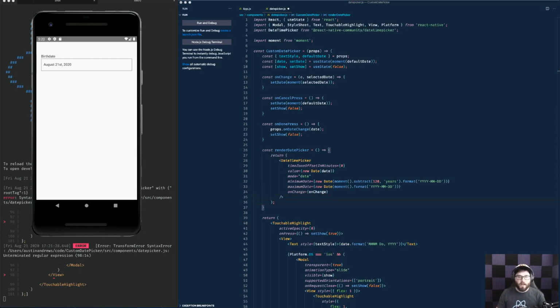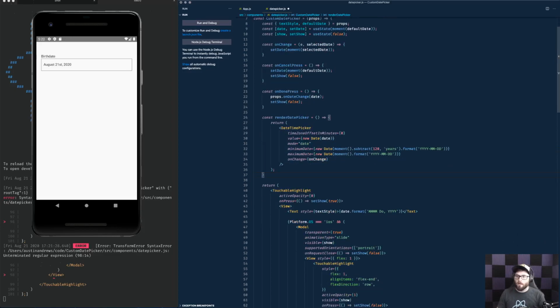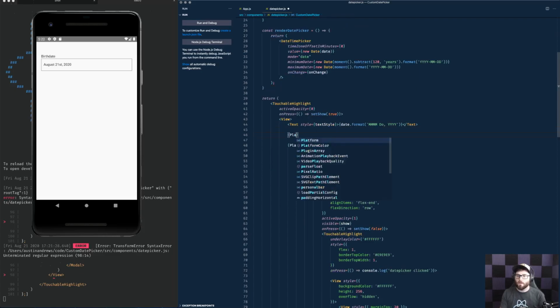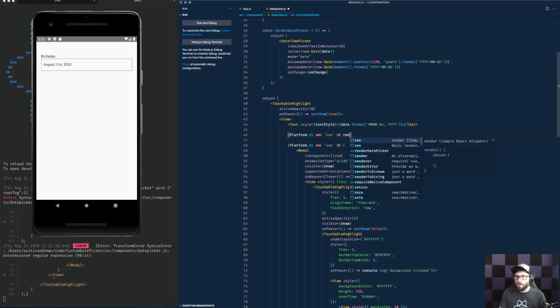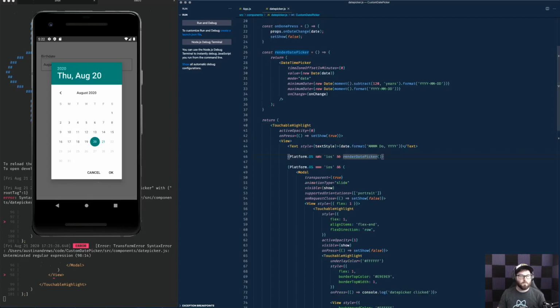And so now on iOS should work exactly the same, and on platform.os does not equal iOS, we can just render the date picker, because Android is a little bit simpler when it comes to this. So now, cancel that.